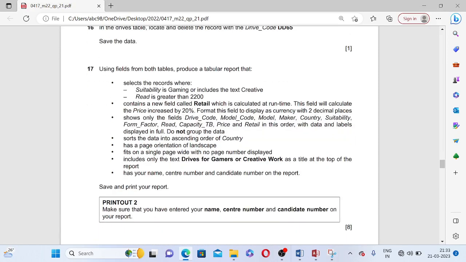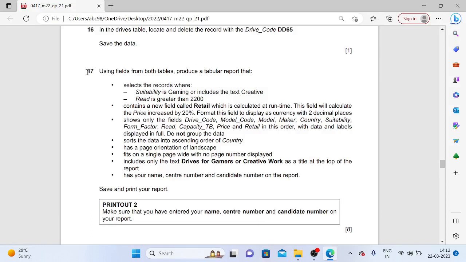Next is question number 17. Using fields from both tables, produce a tabular report that selects the records where suitability is gaming or includes the text creative, and read is greater than 2200. So in this question, we are going to create one tabular report by following the instructions which are given. In this overall question, we need to identify what to perform in the query and what in the report.